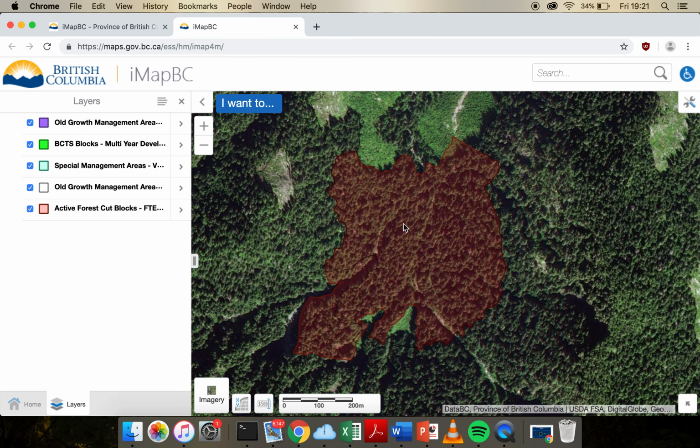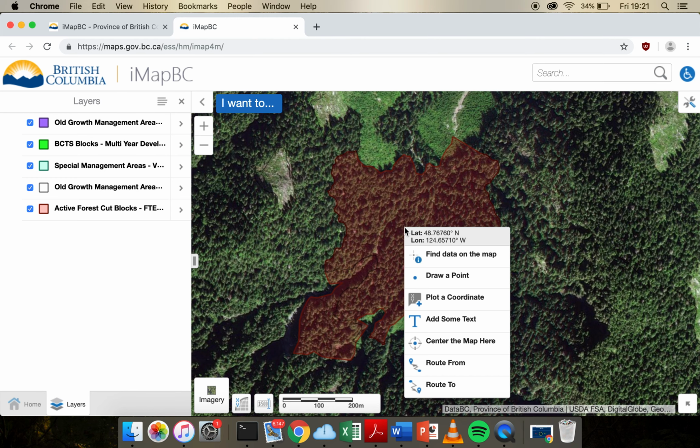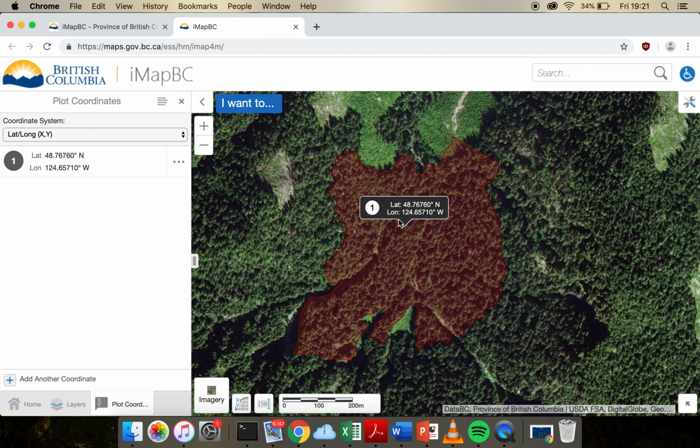So we're just going to right click on it or control click, and we have a bunch of options here. And so first thing, we'll plot a coordinate so that we have this listed in a data bank of coordinates that we can go back to and potentially plug into a GPS or use later on a smartphone in order to find this place, right?